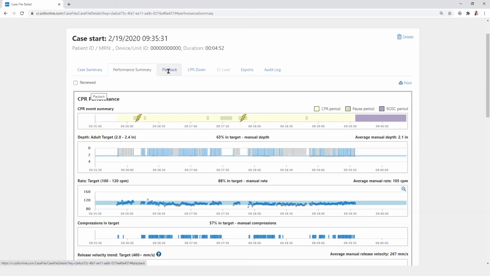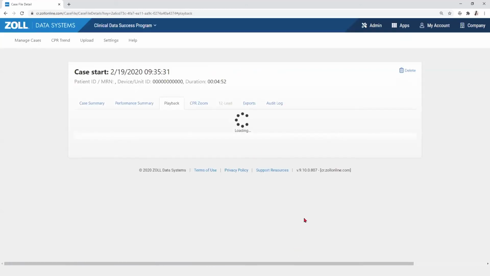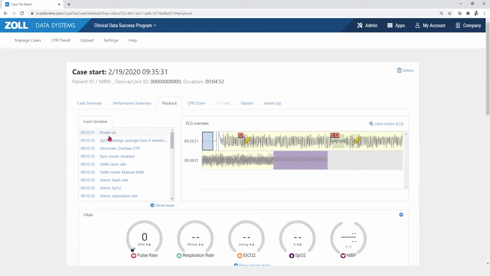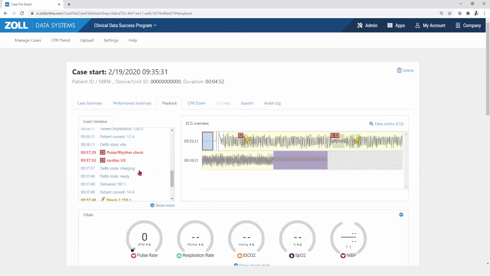The Playback tab allows the user to see the code in its entirety. The event timeline on the left displays all events in chronological order, beginning at the time the device was powered on. This information includes all of the events recorded by the device and any annotations that have been added to the case by the user.